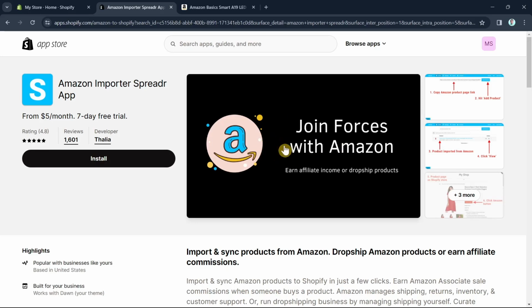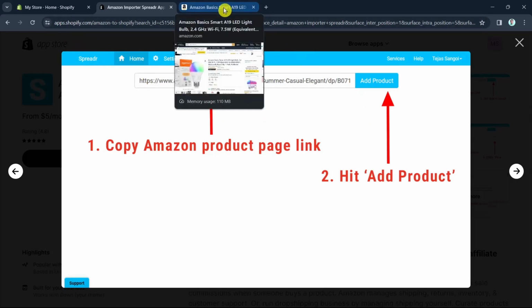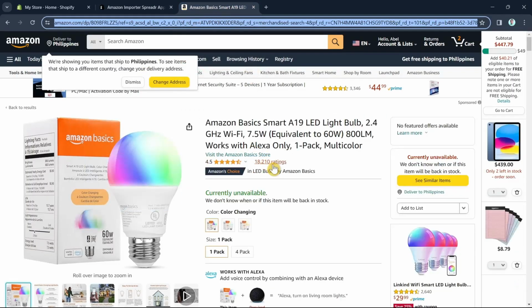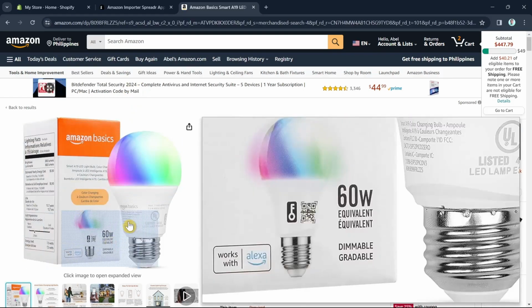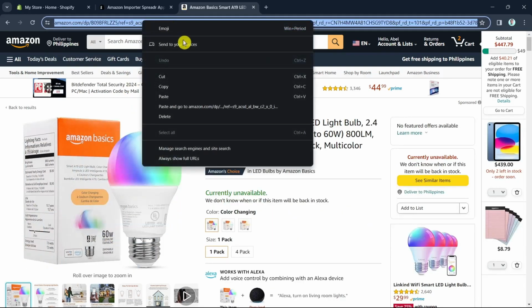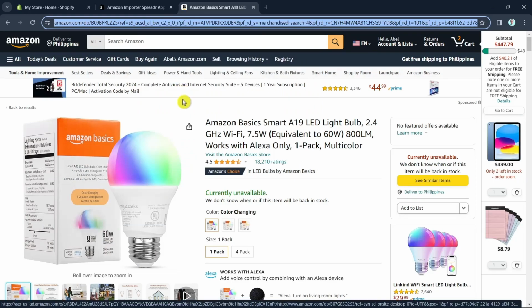Now, once you have installed it, you are ready to start importing products from Amazon. So simply click the product button, then the app will prompt you to paste the Amazon product page URL. So we're going to open a new tab or go to the Amazon website. For example, we're going to select this product, because we want to add this to your store. What you're going to do is copy this URL address, then go back to the application.